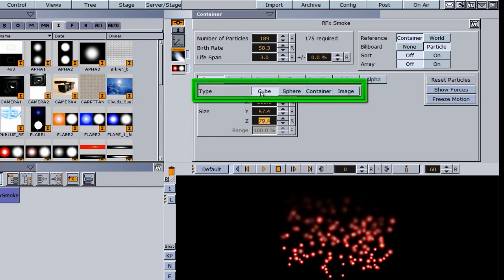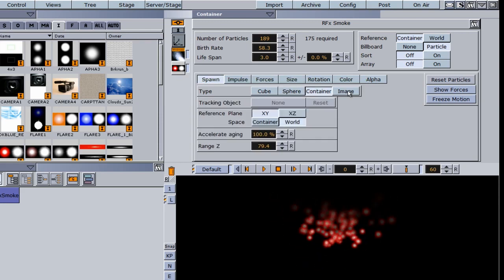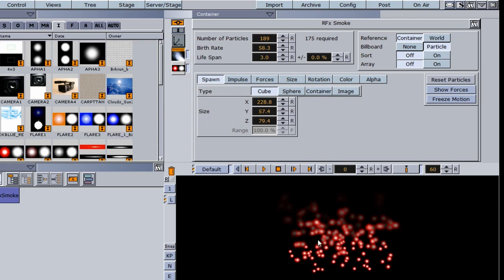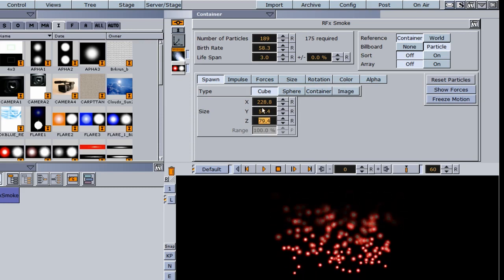There's a type, so we have a cube, we can change it to sphere. We can also have a container. When we change it to container, it gives us more options underneath this. There's also an image there. So we go back to cube, and it kind of resets this to the default settings that we had before and kept those settings.